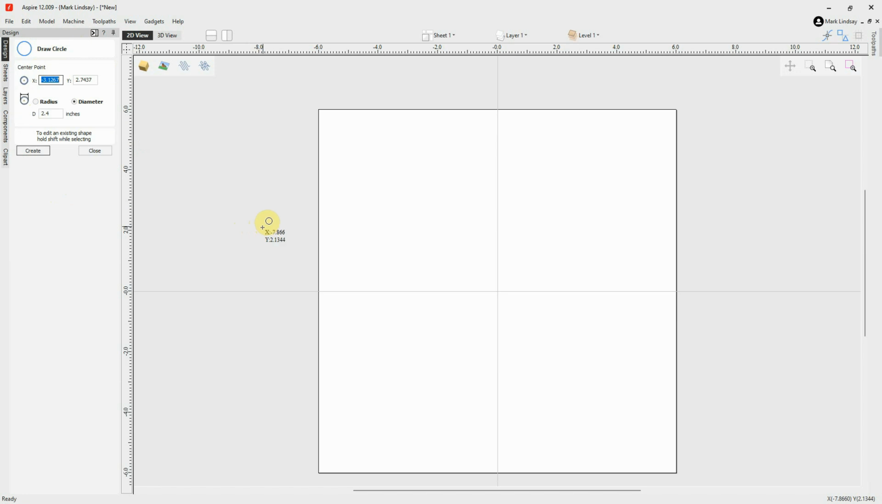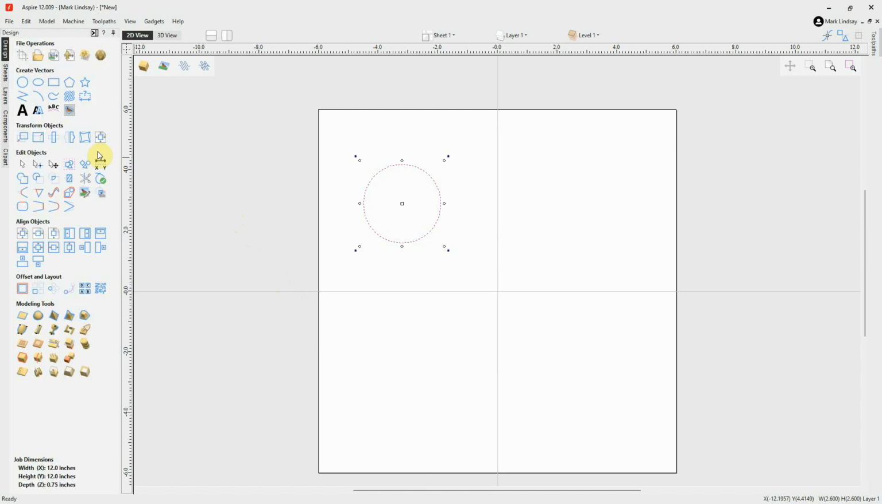Now, I don't have a particular size or location in mind. I would like it to be up here in this quadrant of my project, but I don't have a specific size in mind. So what I'll do is I'll come up here and click my left mouse button and drag it out until I get a circle that's about the right size for me. I'll go ahead and close this form.